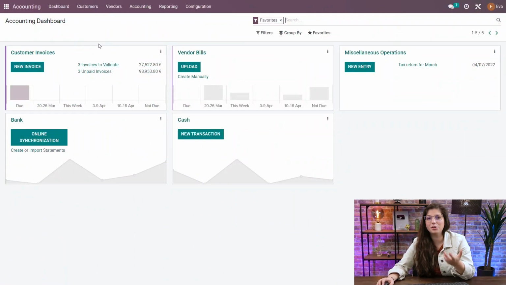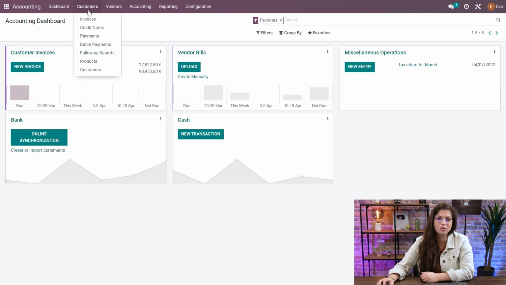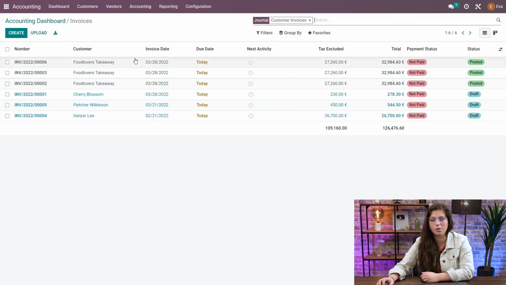Okay guys, let's now go right back into the accounting dashboard and check out the different invoices that have been created in Odoo so far. So if you want to see the whole list of invoices, you can either go from here in the menu customers invoices, or check out here the customer invoice name of the journal. So here you can see that we have 3 invoices that are not yet posted.